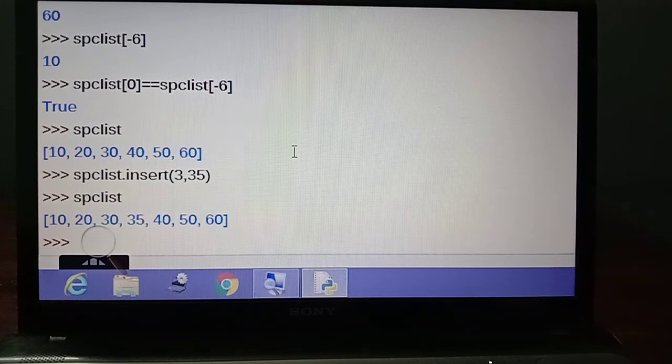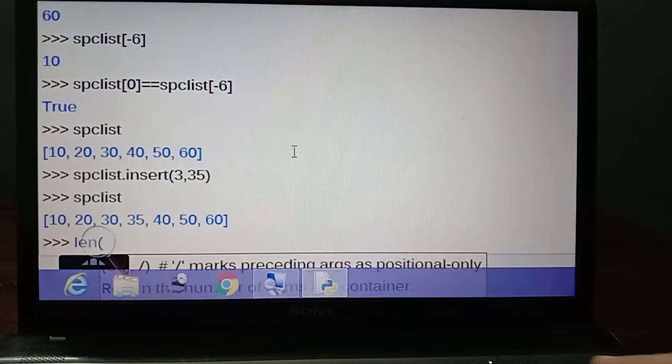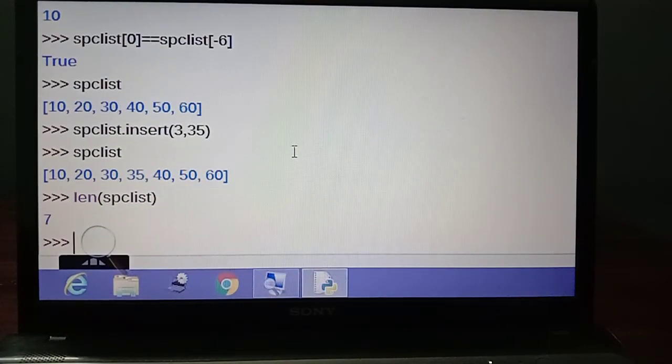So how to check the total number of elements in a list? We can write down this function, len, that is the short form of length, and the name of the list, and we can see 7.